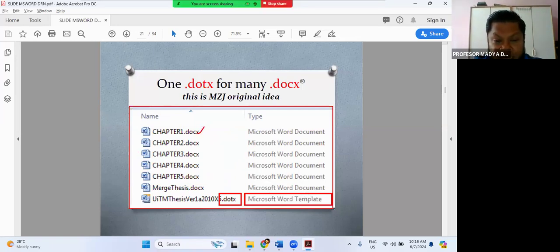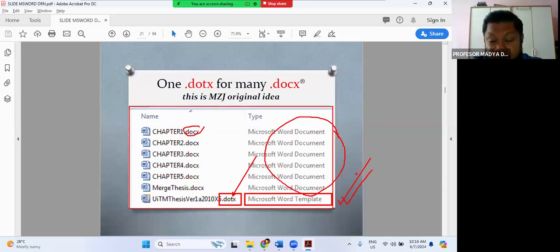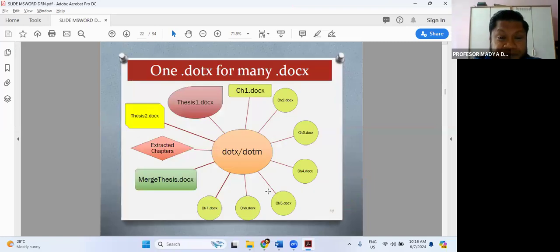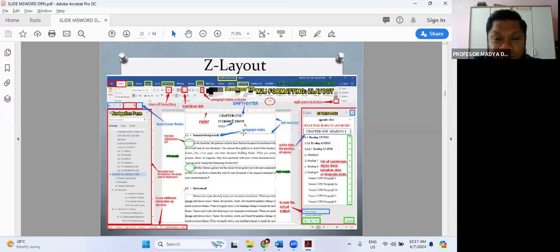And again, look at that. This is the DOCX, and this is the DOTX. Only one template that controls all the styles, everything, chapter 1 to chapter 5. So you only have one template. You cannot have two templates at one time. It has to be one template. So this is again the same representation of one DOTX for many DOCX.